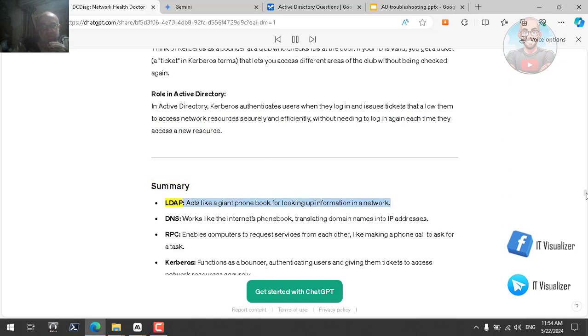Summary. LDAP acts like a giant phone book for looking up information in a network. DNS works like the Internet's phone book, translating domain names into IP addresses. RPC enables computers to request services from each other, like making a phone call to ask for a task. Kerberos functions as a bouncer, authenticating users and giving them tickets to access network resources securely.